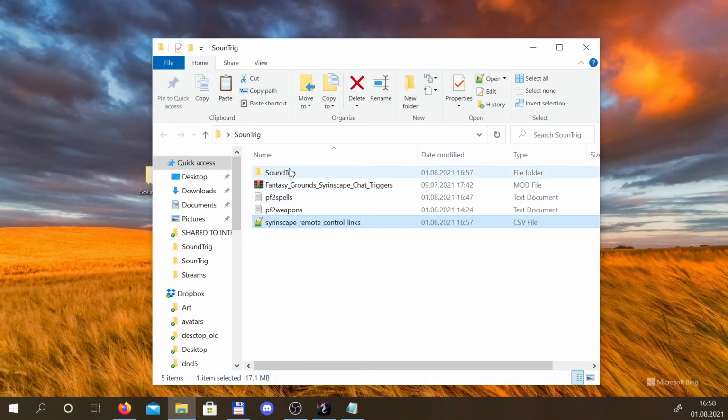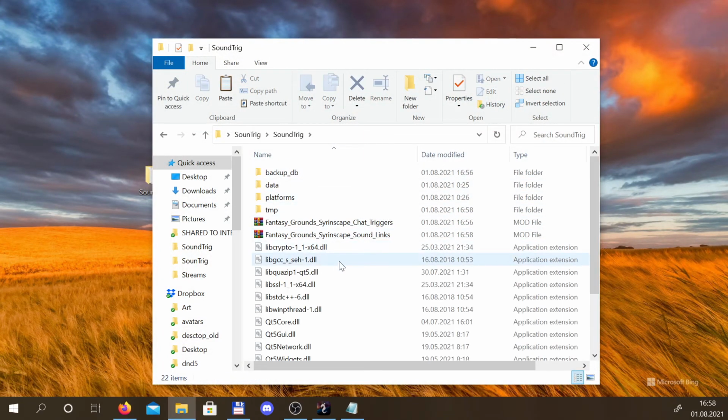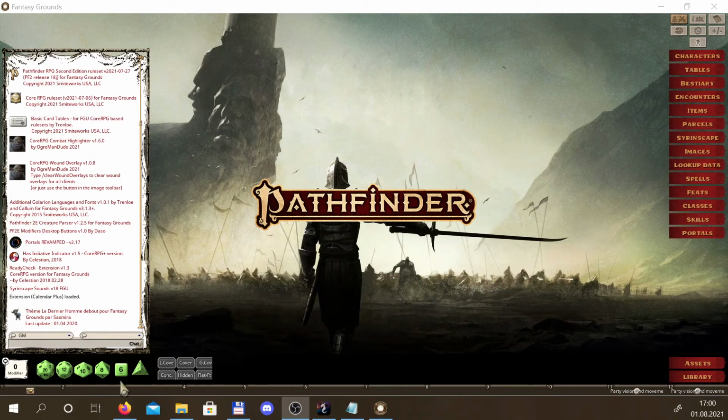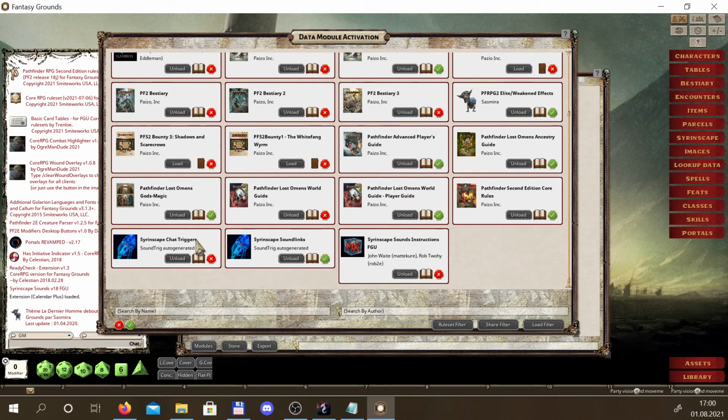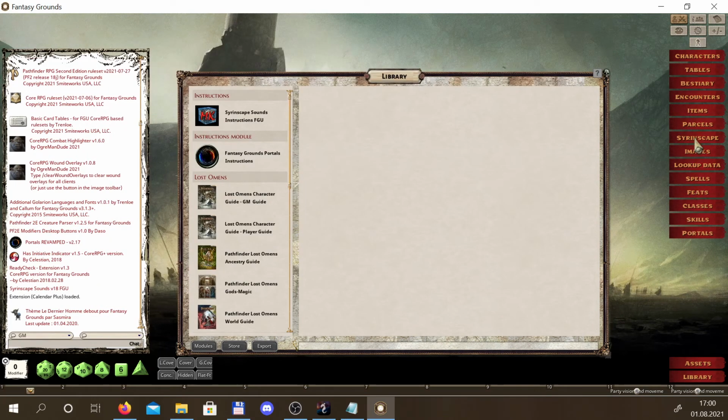and copy our models to it. So you can open library, models, and here are our sound models. They are already loaded. Here we can open them.